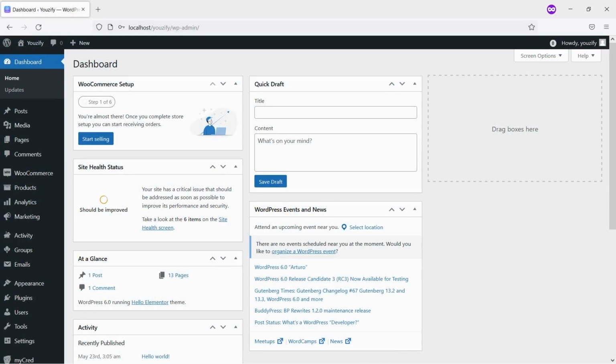Hello everyone. In this video, we are sharing with you how to add report button to BuddyPress private messages. With this feature, your members can report any private messages that are sent to them by other members. It will keep your website safe.